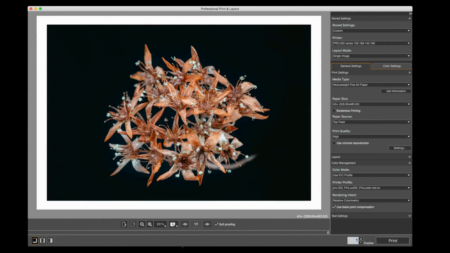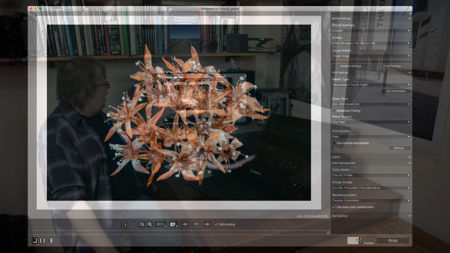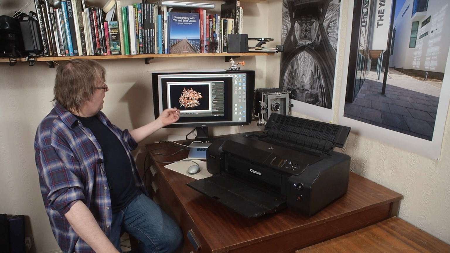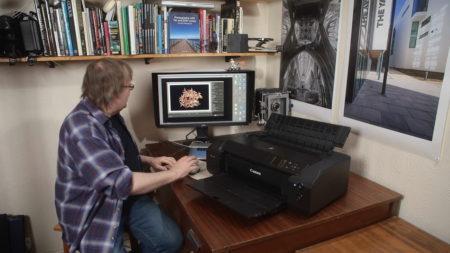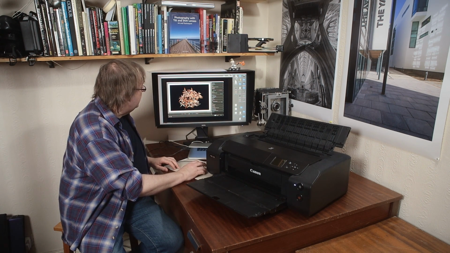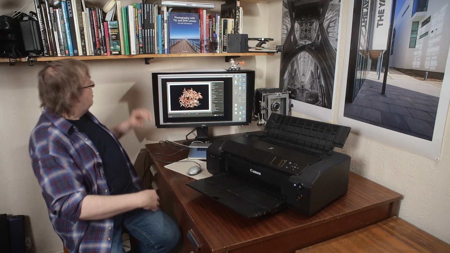Now I've selected I need the correct profile. I'm going to use a relative colorimetric rendering intent here. Depending on the profiles, depending on the image, you may find one profile looks slightly better than the other. There's no surefire way of knowing. I probably use relative colorimetric more often, but sometimes perceptual looks better, so then I'll use that. But anyway, I'm going to do that. I'm going to print that.